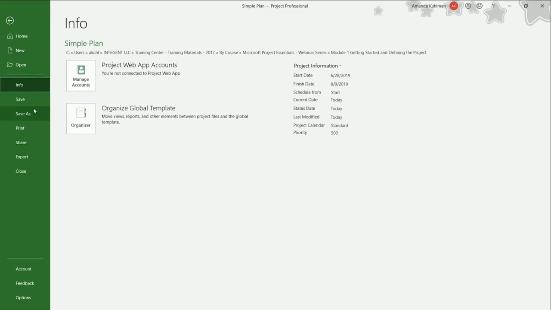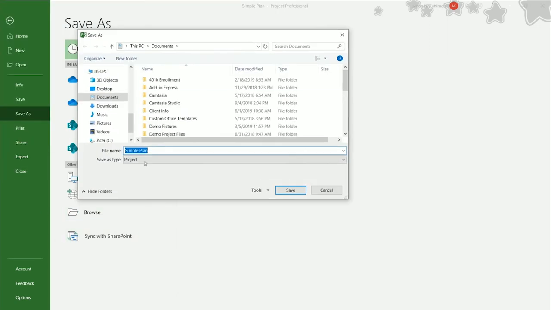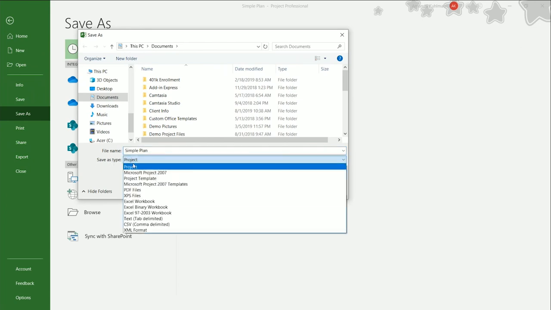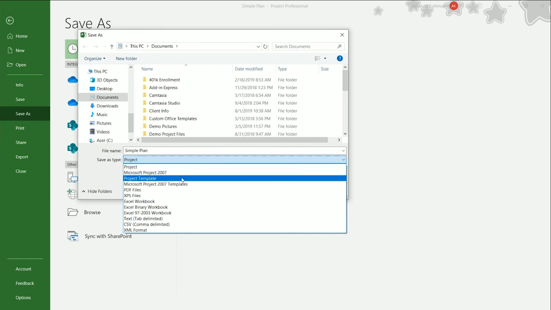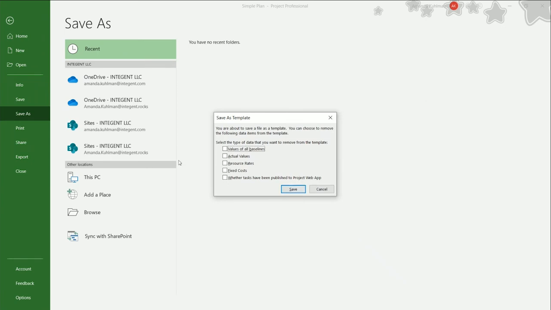So now it's time to save my plan as a template. I'm going to click on File, then Save As, browse my locations, and click on the type right here. This is the most important part about saving a project template: I'm going to switch this to say Project Template right here. Once I do that, it's going to update my location to be that default place that I pointed it to in my project options. So I'm going to do another project template. We're going to call it a super project template because we're very excited. I'm going to say Super Project Template and click Save. And then it will ask you if there is anything you want to remove.